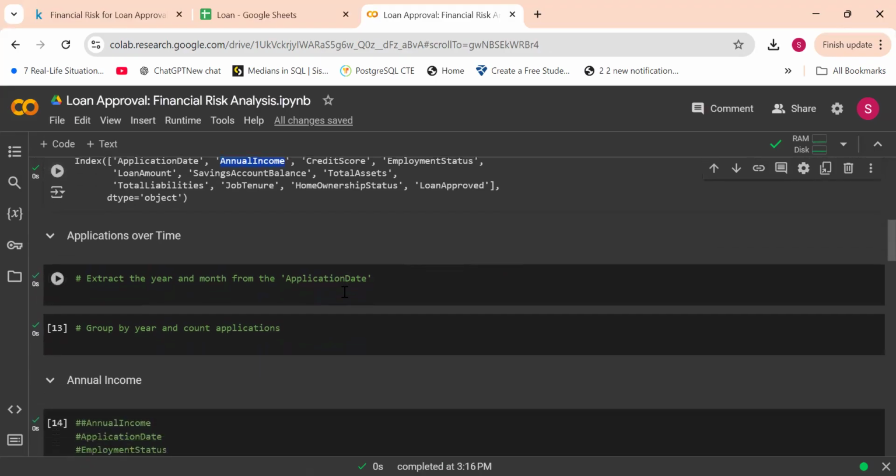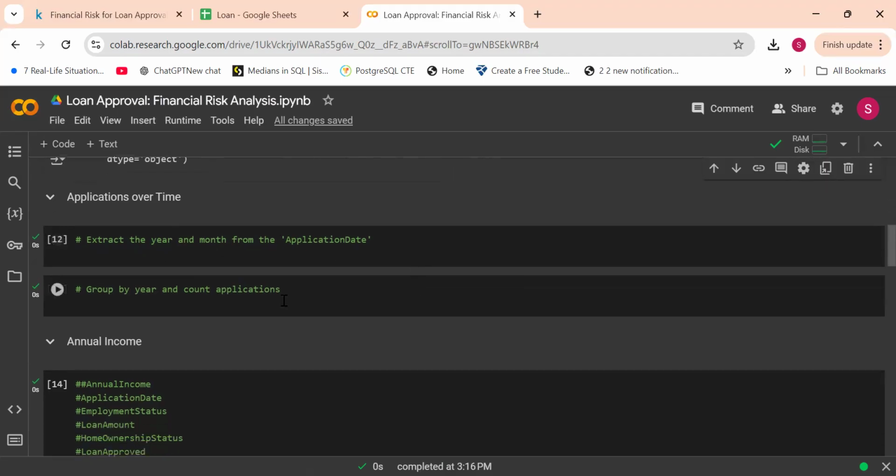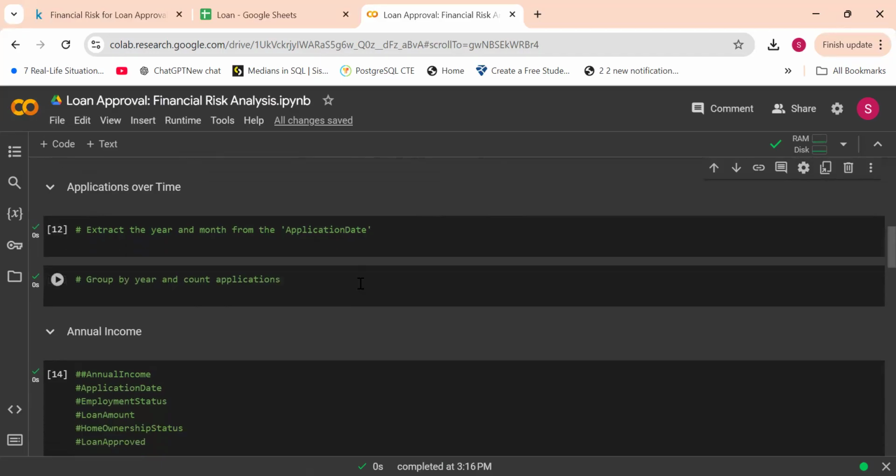So what's the first thing we want to do? We want to get an overview of applications over time, so extract the year and the month. I decided not to do the month one because it's very messy, but I can talk through it. We want to extract the year and the month from the application date to see how many applications we have year over year. Then we do a count of applications by year so that we get a visualization of that.